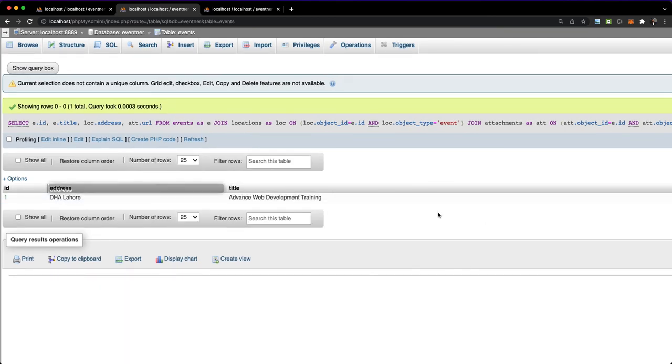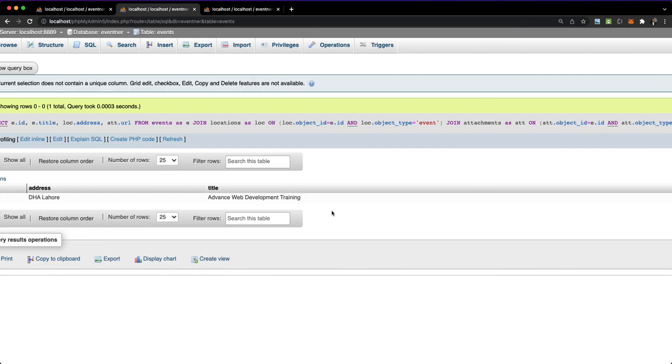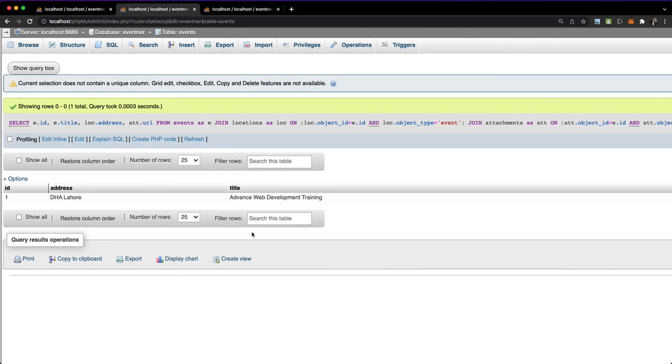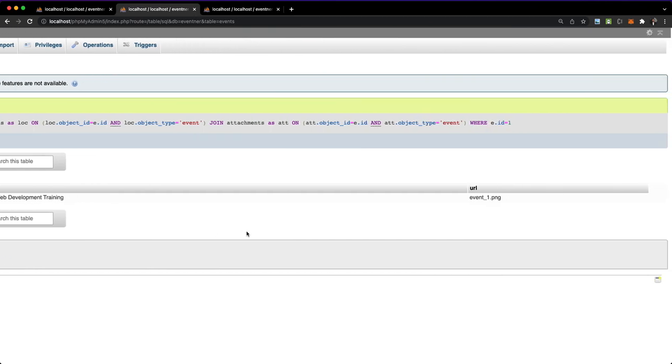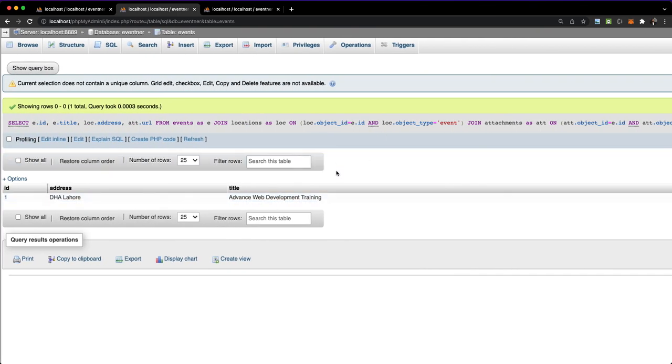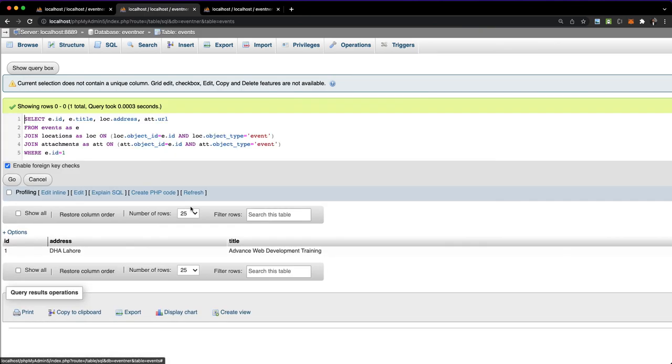Not sure why it's showing here and there, but you can see over here the ID, address, title and URL. So in this lecture you have not only learned about the event table, but you have also learned about the join, that we are getting data from multiple tables.